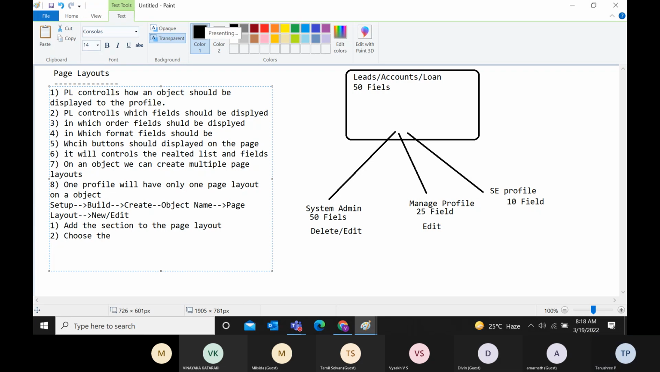Choose the columns. Choose the columns and tab order. Sorry, tab order, not tabs here. Fields: how you will display the tab order 1, 2, 3, 4, if you are entering the data and next it will go right. So that order also we can decide by using the page layouts.